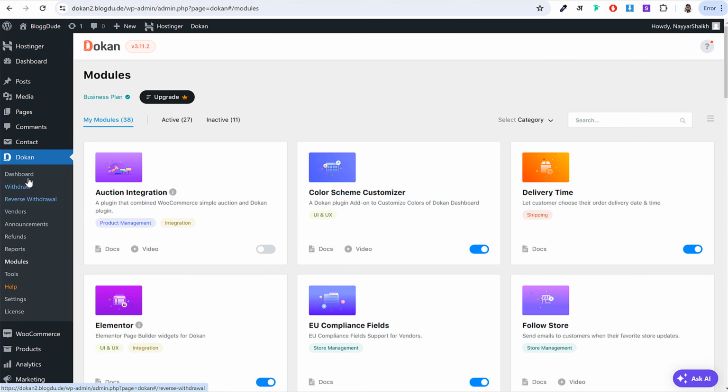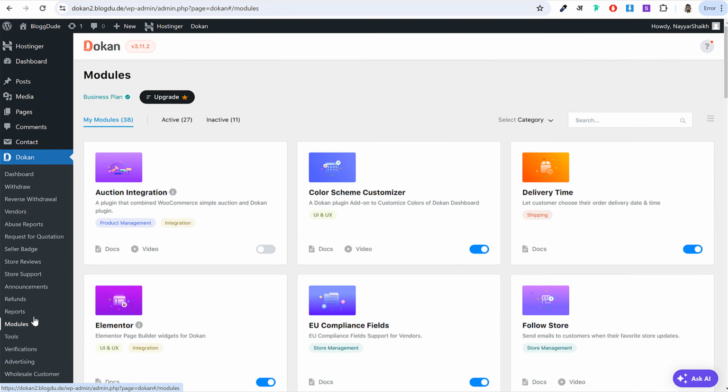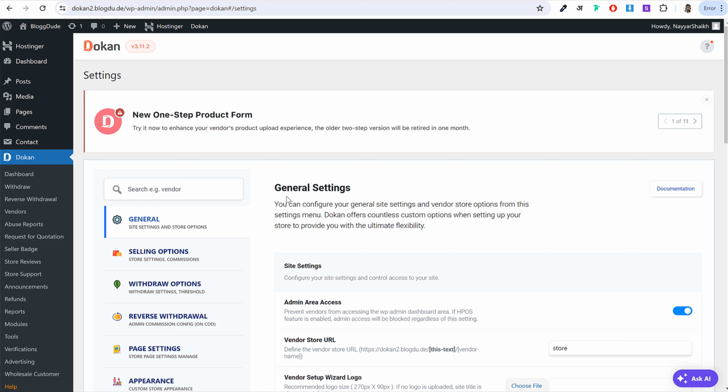Till now you can see these many options under Dokan, but once I refresh, because we have activated many new modules, new features will be added under Dokan. If I refresh it, you can see many more new features are added under Dokan. Now before we do that, first I want to do the basic settings of Dokan. So under Dokan you will see the settings option. Click on that. First let's see the general settings.